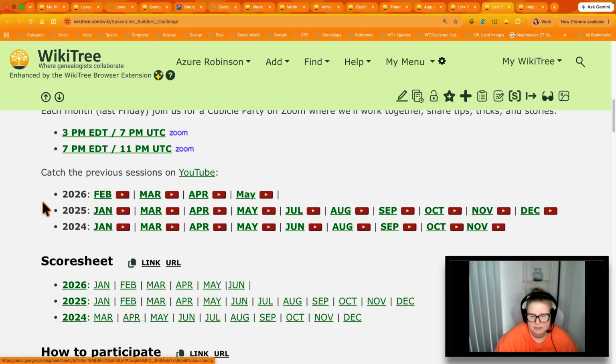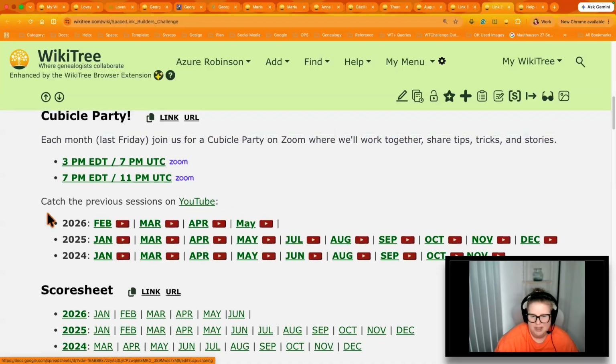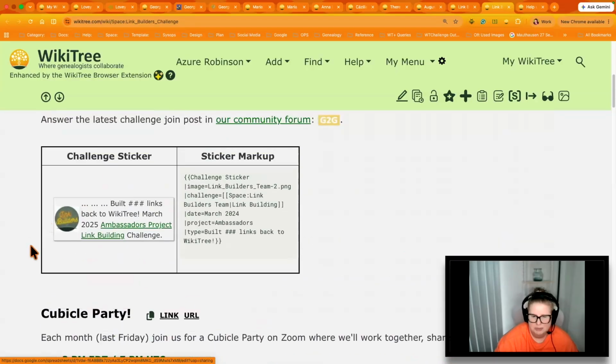The space page is also where you can find previous YouTube sessions of this Cubicle Party and all the information about participating in the challenge, including the sticker if you'd like to add that to your profile.